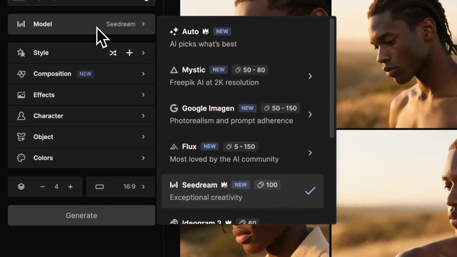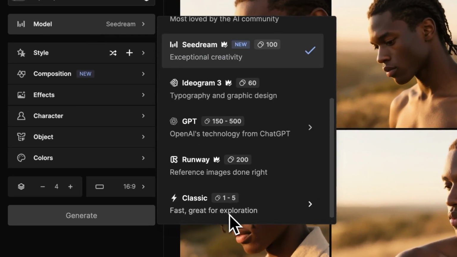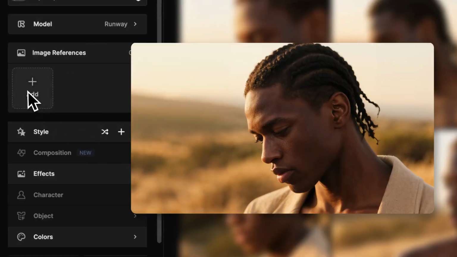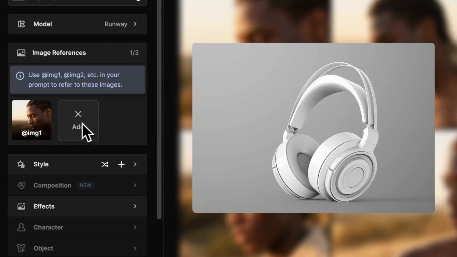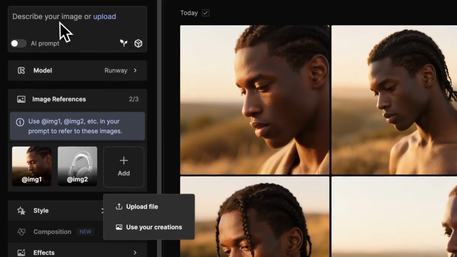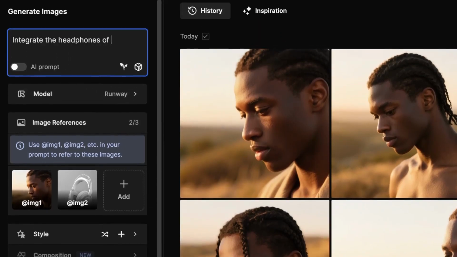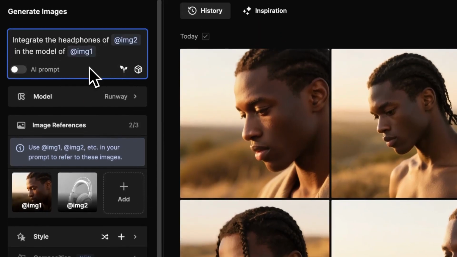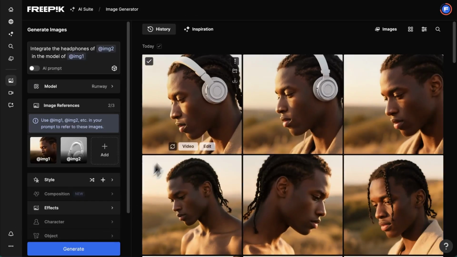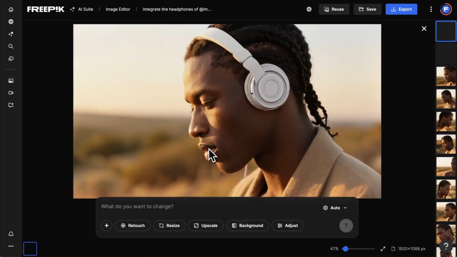Switch to the model that best fit your creative needs. We have chosen Runway. Upload your model's image and a photo of your product. Now write a new prompt that brings both images together in one scene. Choose your favorite version.